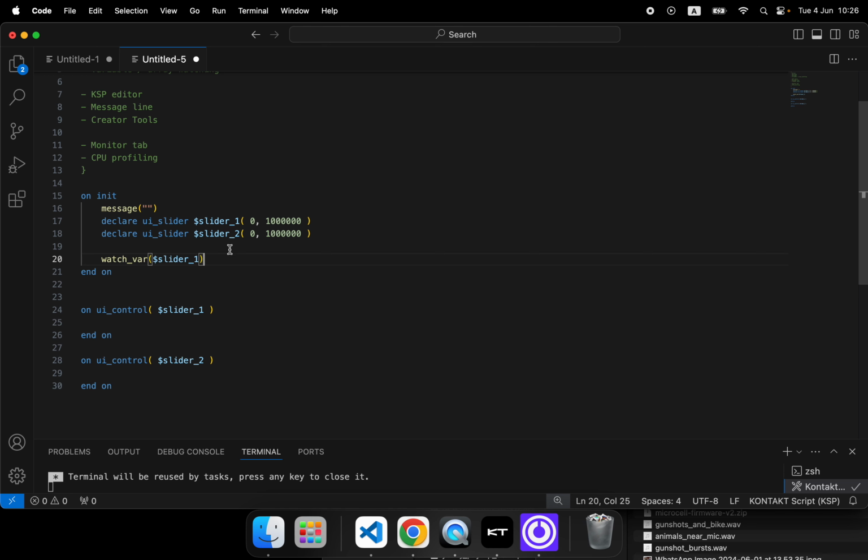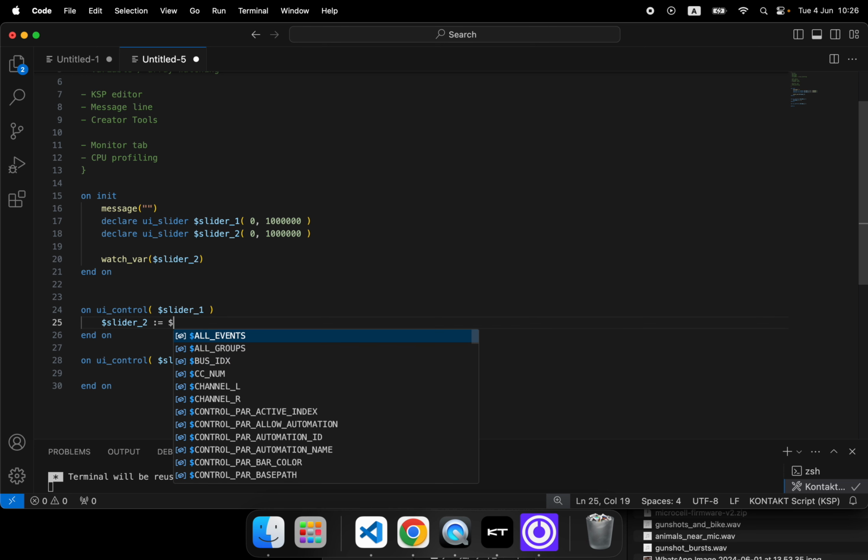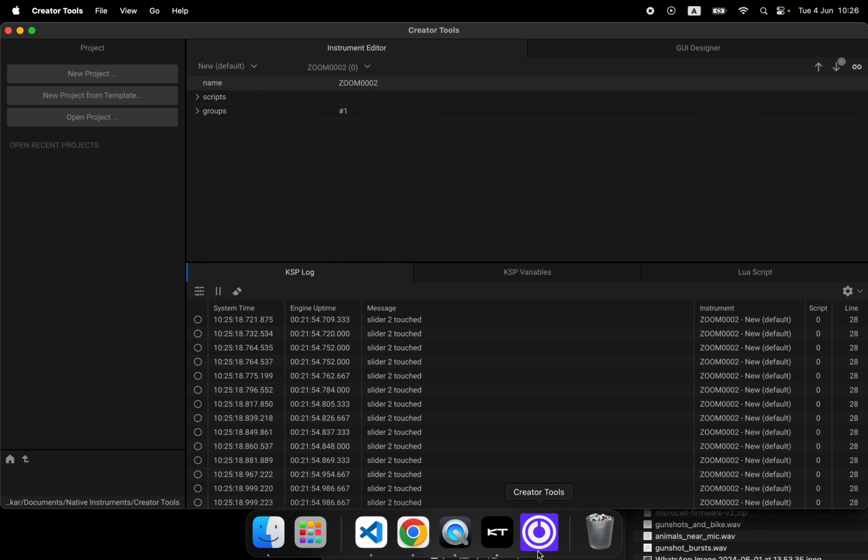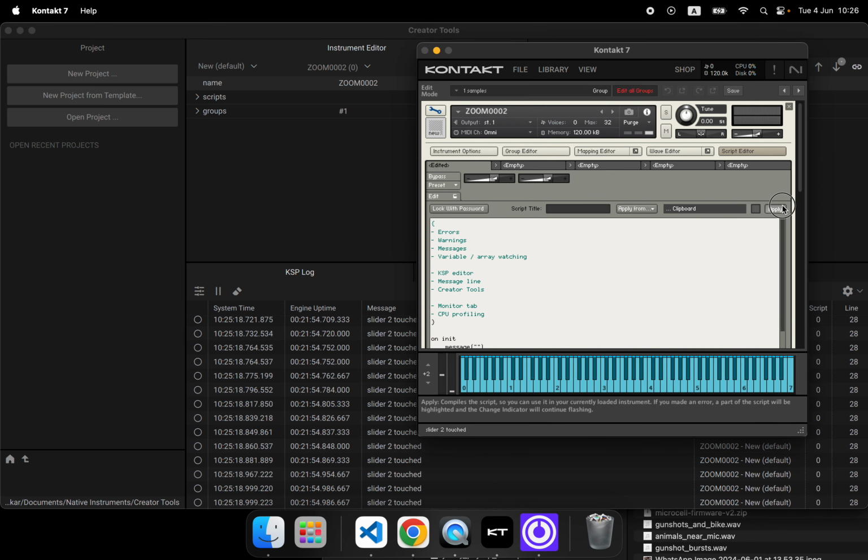So let's actually watch variable 2, and when we touch slider 1, let's do slider 2 equals slider 1. Now we don't even have the UI control for slider 2, let's say. We just want that whenever I move slider 1, slider 2 equals the same. So how would I be able to prove that? This is where it comes in handy. I'm going to be watching slider 2 and making sure that it gets triggered and gets the same value as slider 1. Let's see.